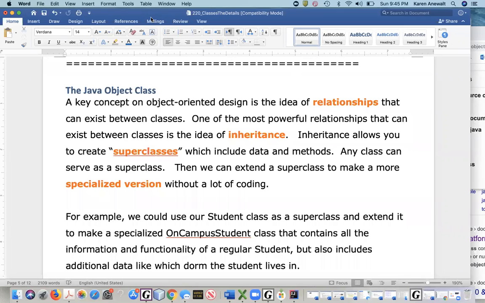In this video, we're going to talk about the idea of inheritance, which is one of the most important relationships that's part of object-oriented programming. A key concept in object-oriented design is the idea that different classes can be related to each other. And one of the relationships that can exist is the relationship of inheritance.